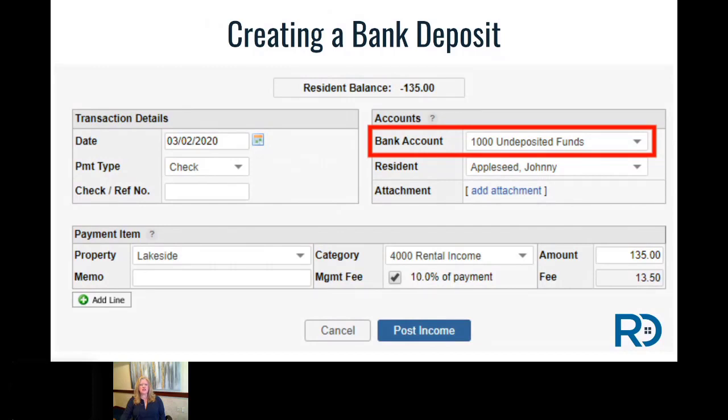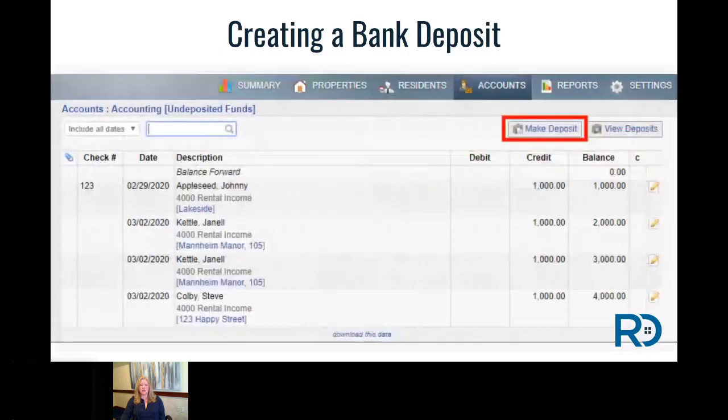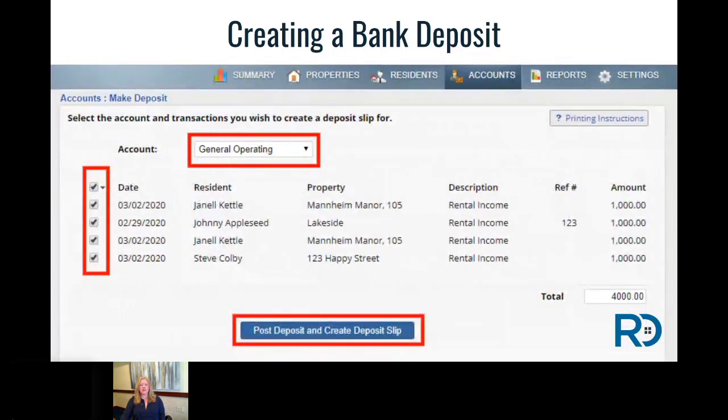So think of this undeposited funds like your desk drawer where you store all the checks and cash you've received in your office before you go to the bank. And when you're ready to deposit all the payments, you're going to open that desk drawer and you're going to open the undeposited funds ledger in your Rentec account, and you're going to choose that option that you see to make a deposit. And here you're going to be able to select which transactions are going to be part of that deposit and which account they're going to go into.